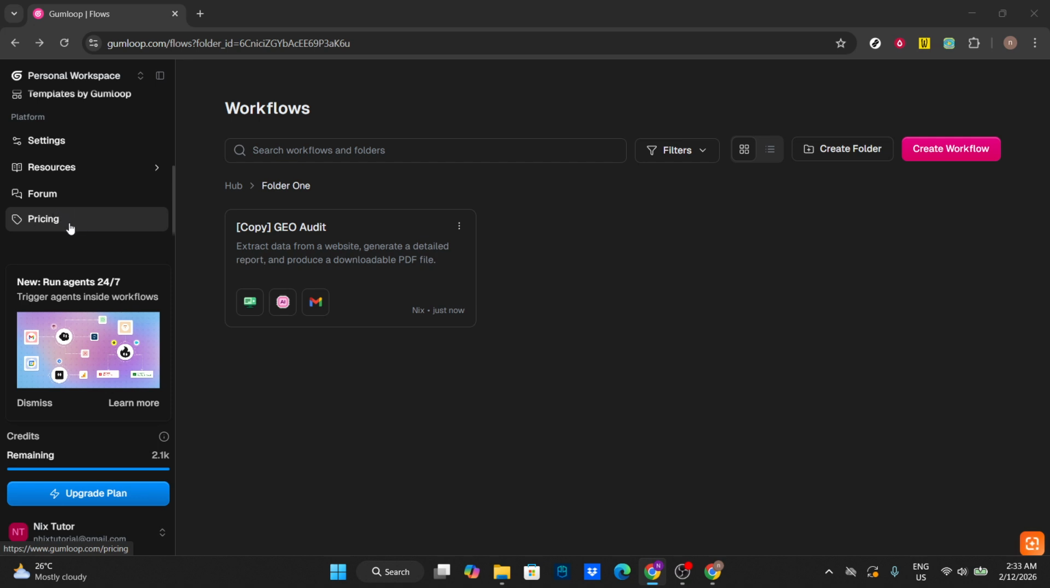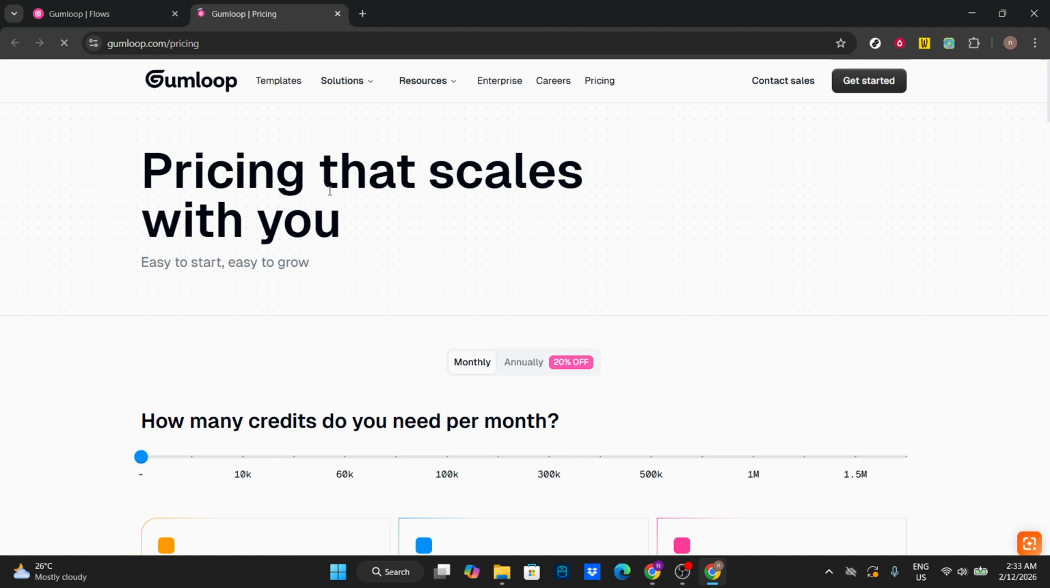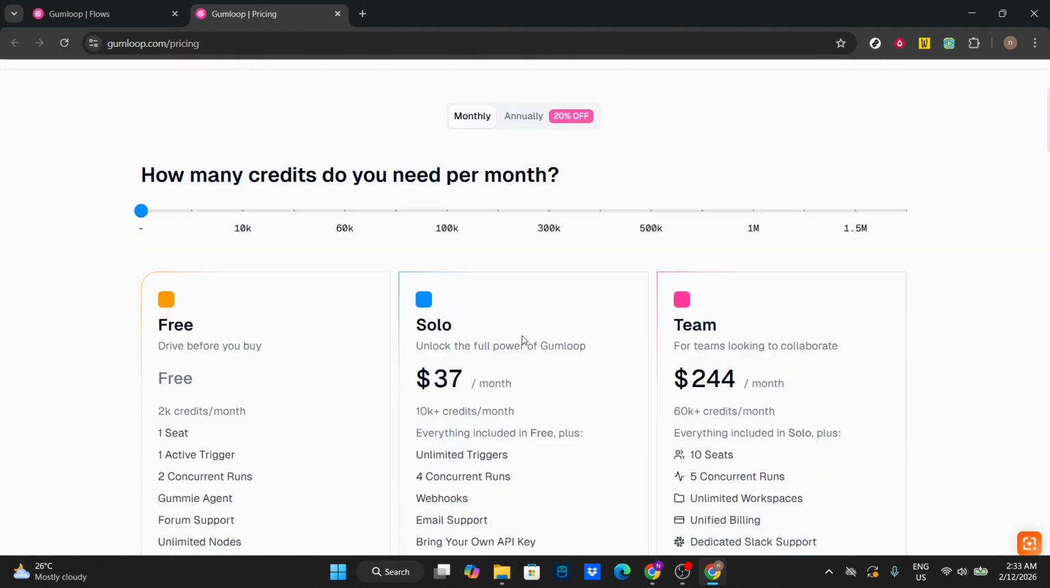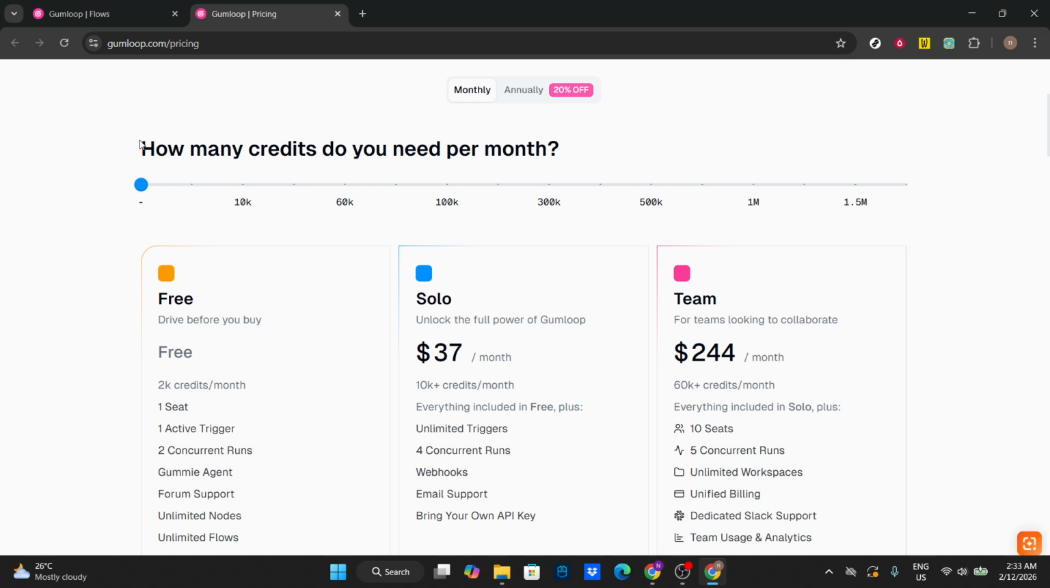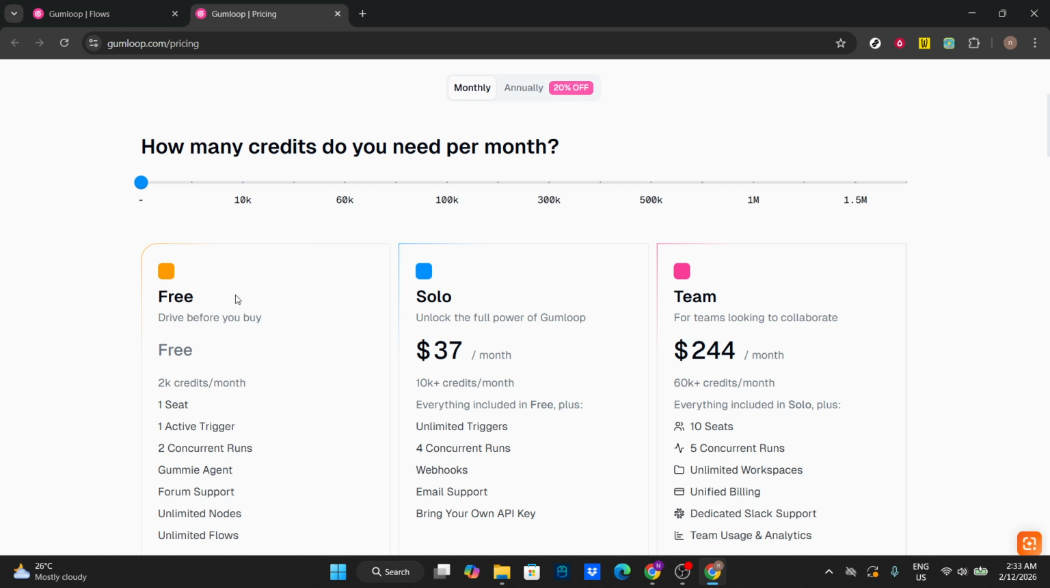Front and center, look for a section that asks, how many credits do you need per month? Think of credits as a simple way to measure how much you'll use Gumloop. More activity generally means more credits. If you're unsure, start with a conservative estimate based on how often you expect to run your automations or flows each week. You can always adjust later as your usage becomes clearer.